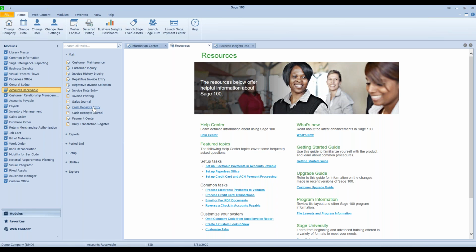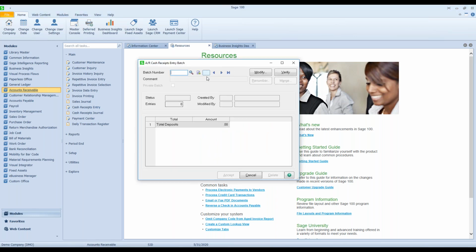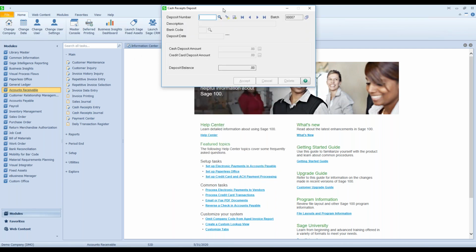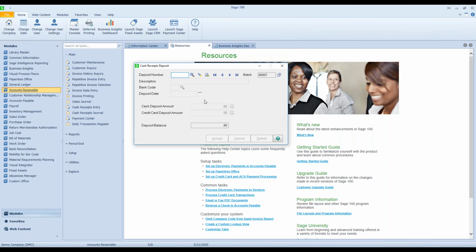But the first transaction that we're going to do is a cash receipt entry because there's a couple of features that I want to point out in here for you. So I'm going to go ahead and open this up, and I'm going to create a batch, and I'm going to click on accept. So the first thing that I want to do when I enter a regular cash receipt is I'm going to create a new batch number.